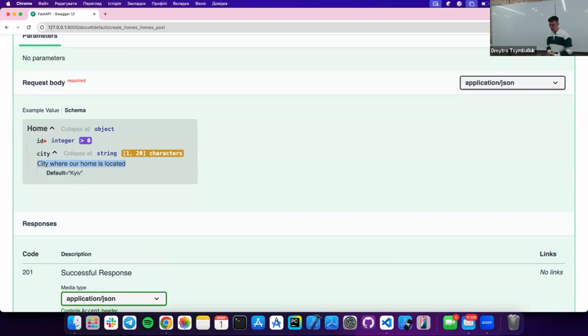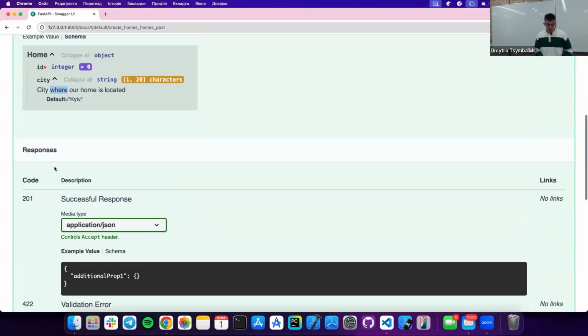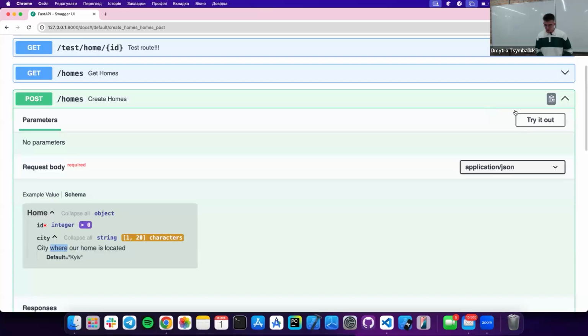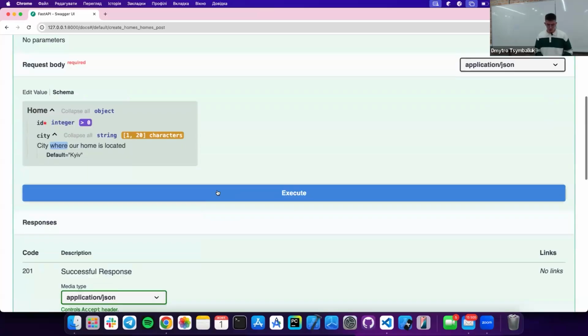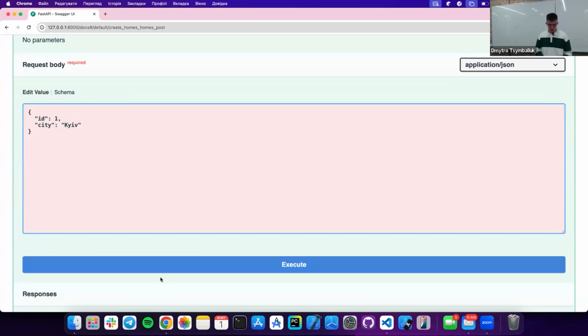So it will also be very useful for front-end developers, for example, for users of your API, to know why we have to send this city. Yeah, so let's try it. Let's try it now. Okay, so let's send it.